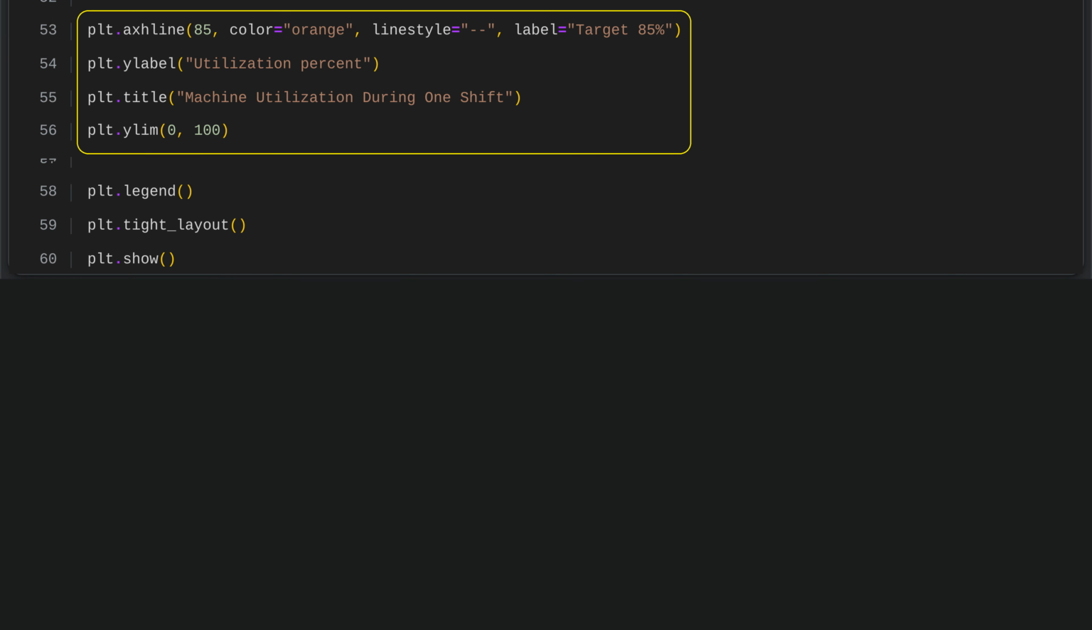The chart is formatted to make machine utilization easy to interpret. An orange dashed reference line marks the 85% target. The vertical axis is labeled as utilization percent, and the title identifies the chart as machine utilization during one shift. The y-axis is limited from 0 to 100 to match the full possible range of utilization percentages.